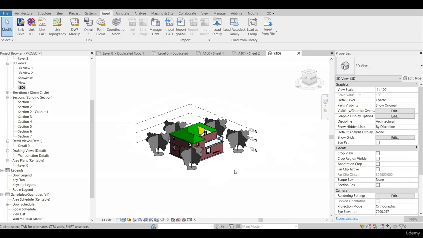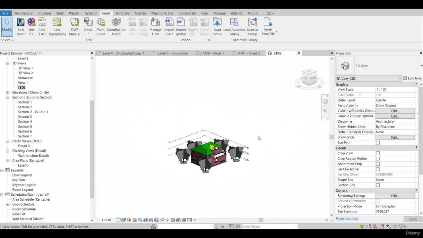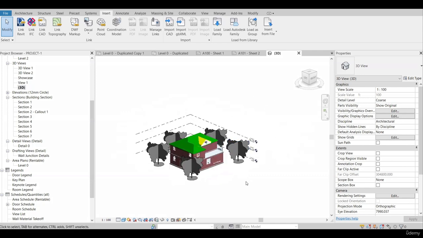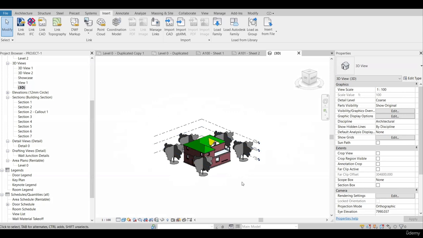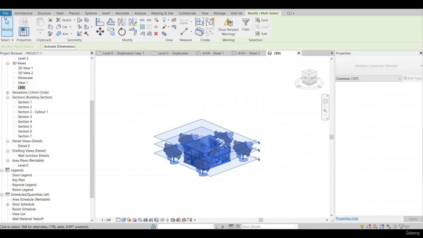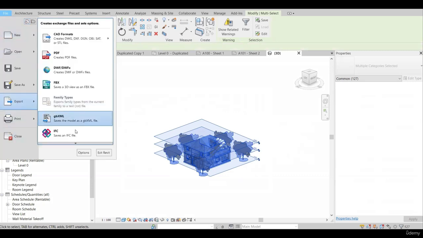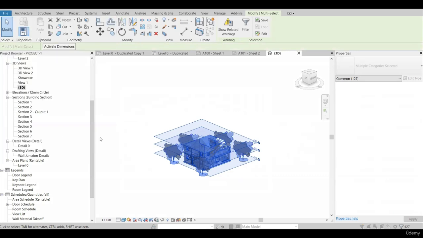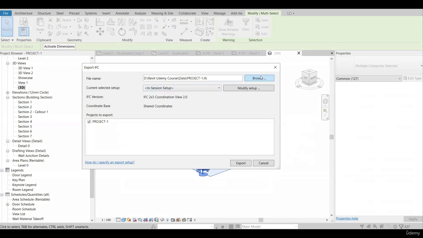So in order to exchange data between other softwares and make it compatible for data migration, we can use the IFC format. To export the Revit data into an IFC format, all you need to do is go into 3D view and make sure you have turned off the unwanted data. Let's click this on. Okay, select everything, go to File, Export, and here we have IFC. Let's click on IFC.